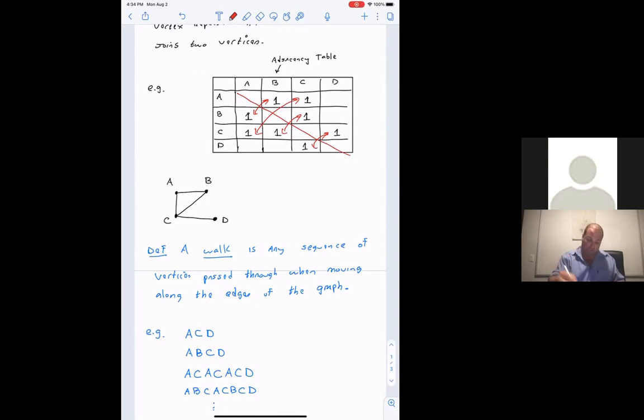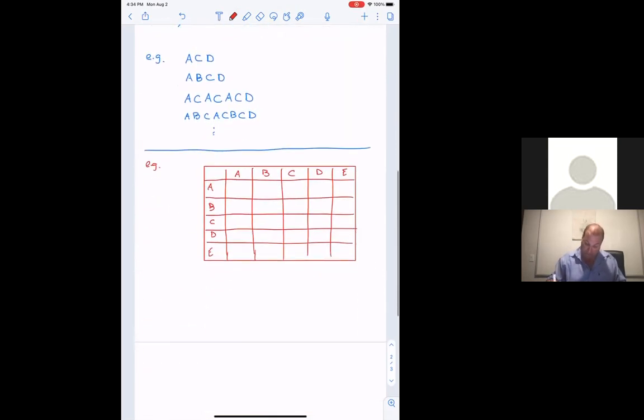edge in either direction. Later in this section, we're gonna have what are called directed graphs or digraphs, where maybe you can go A to B, but you can't go B to A. And in that case, the direction matters, but we're not there yet. So for now, here is our adjacency table.